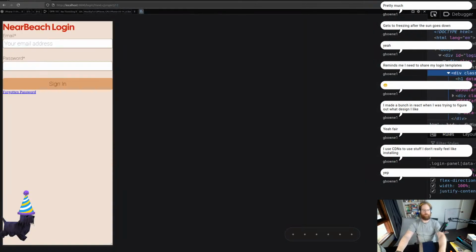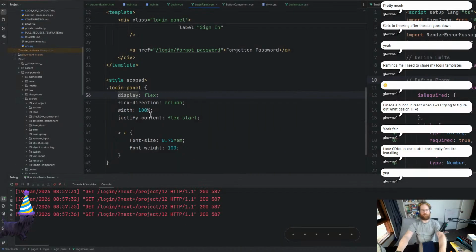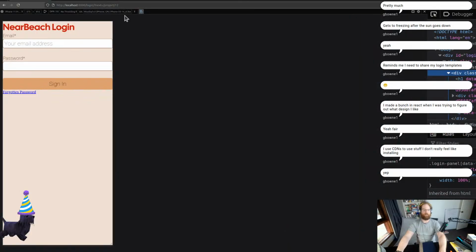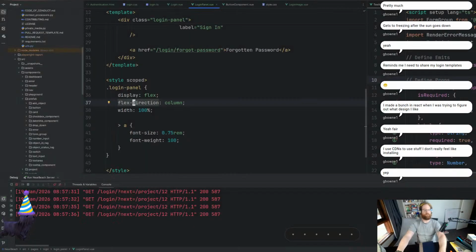So straight off the bat, we're getting rid of the margin auto. We're going to put that up there. We're getting rid of all of that. The flex direction, that's fine. That's perfectly fine. We're going to deal with the mobile platform first.